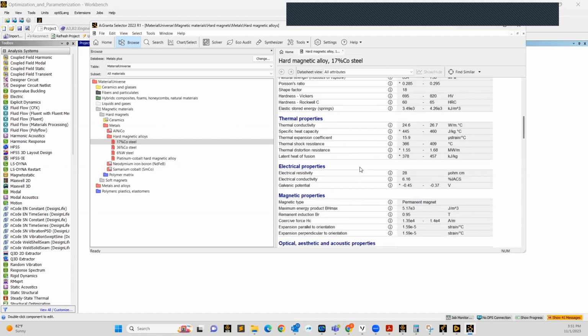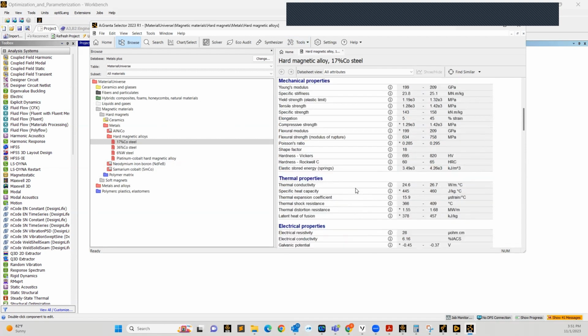These Granta materials have a lot of different material properties, as you can see. They have thermal properties, mechanical properties, electrical properties, etc. And all of this information can be imported to Workbench automatically so that we can use it. In this specific example, the material that I'm going to be using is a graphite material.